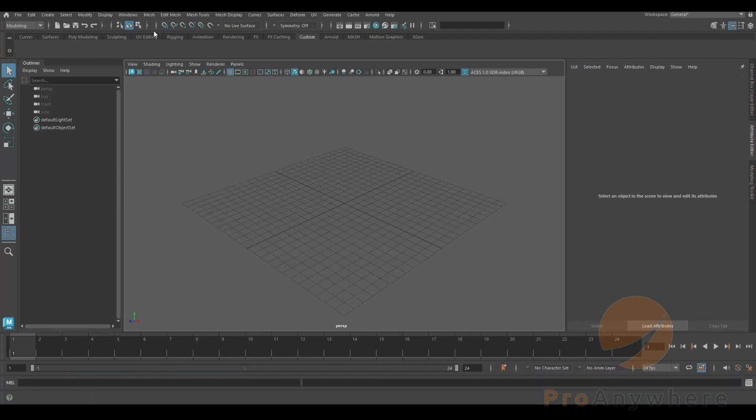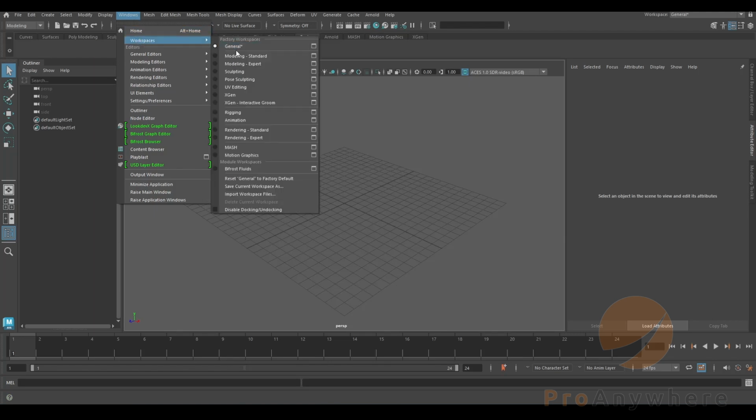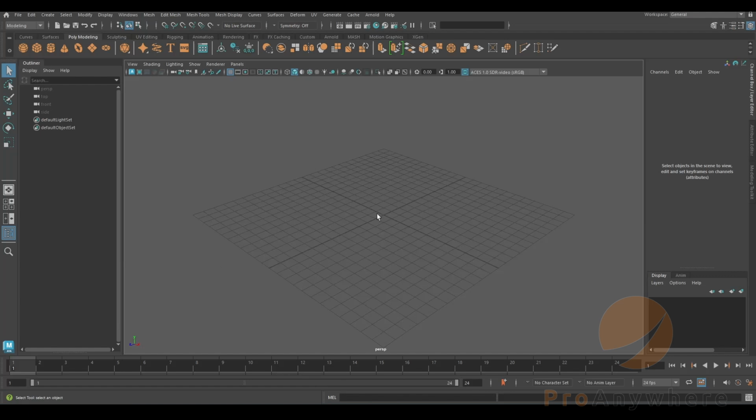And then also, if you go to Window, you have workspaces. The default one is General. So if you change things around, you could go down to reset General factory defaults and it will relay out everything how it was when you first set it up. So if you mess things up, you could always reset it.